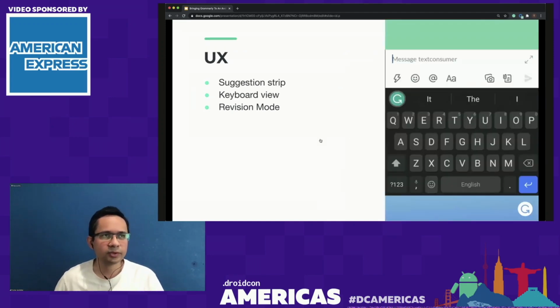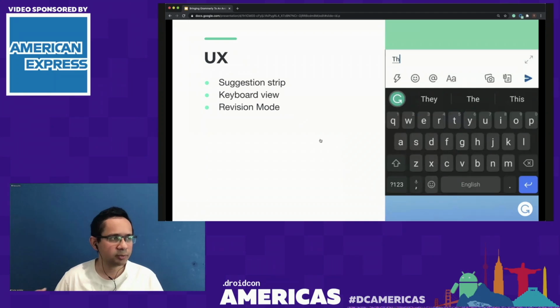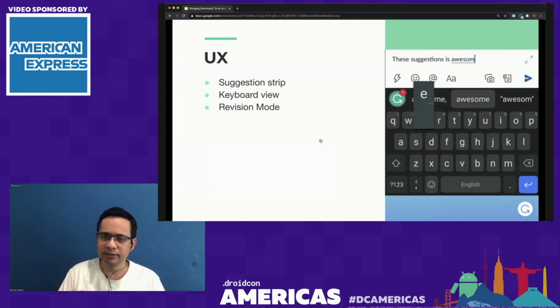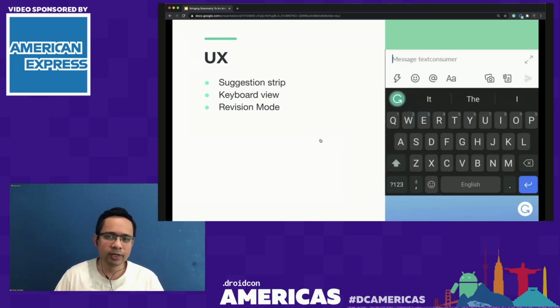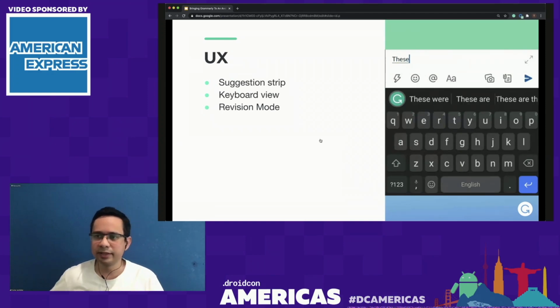So broadly, the keyboard, what you see is actually a fairly static UX, UI, and it mainly consists of, like I said, a suggestion strip and the keyboard layout itself. And what we also added is a revision mode, which takes the place of the keyboard layout for certain use cases, which I'll go into.